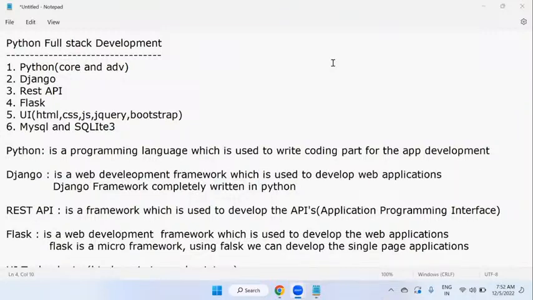Then if your requirement is huge, later you can decide to continue my lectures on Django and Flask and other things. But initially you can go through Python. So let's see what will happen. Okay, thank you.